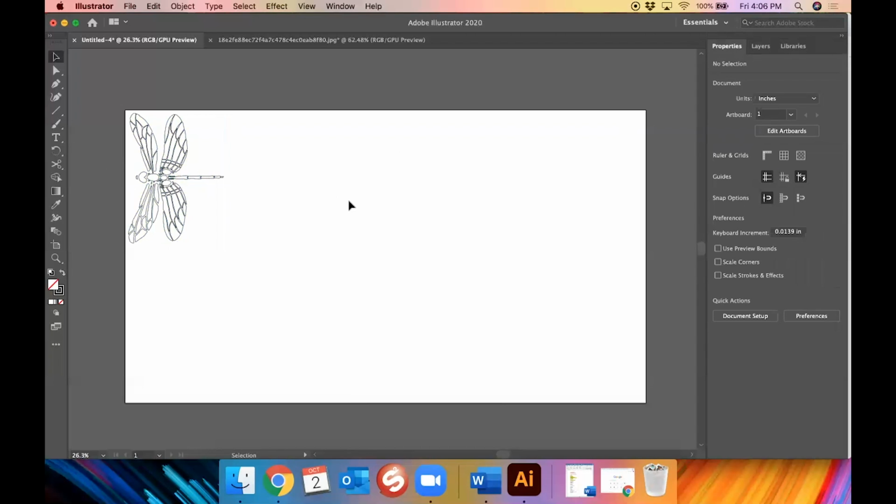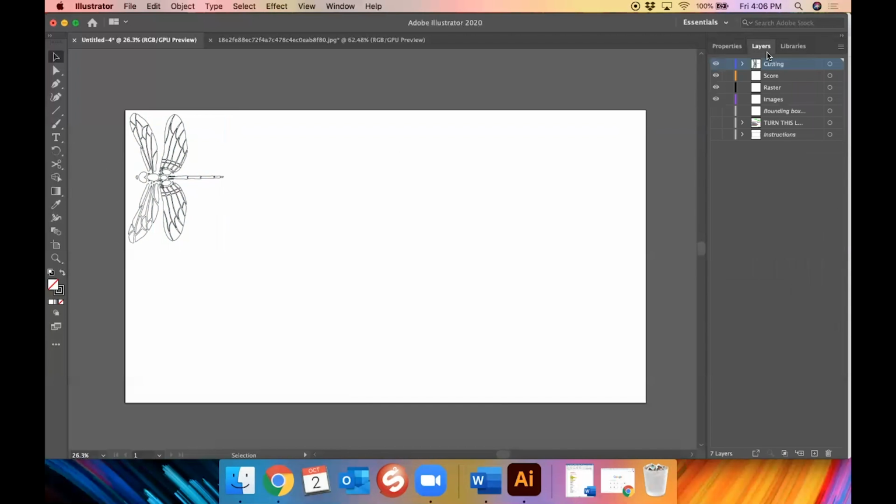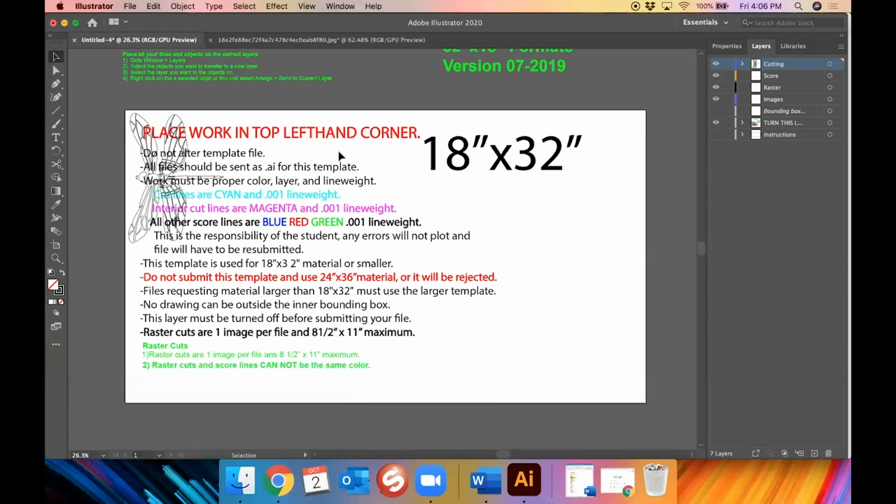And then once you've got that done, the last two things you're going to do are set up your lines for cutting. So back to that instruction layer that we had here, I'm going to turn off my dragonfly so it's a little easier to read. It told us for cut lines, we are going to put them in cyan, and we are going to put them at 0.001 line weight. So we need to make sure that we do that for our design.